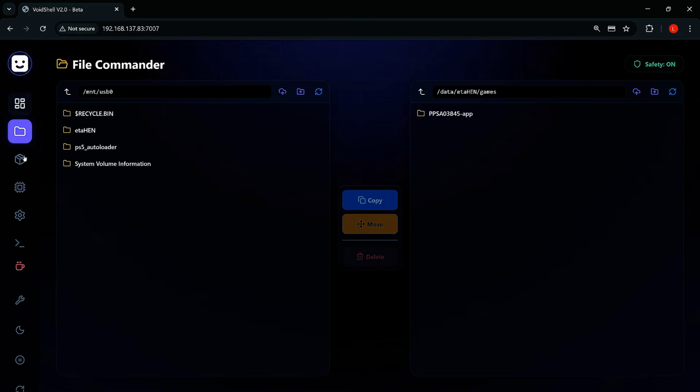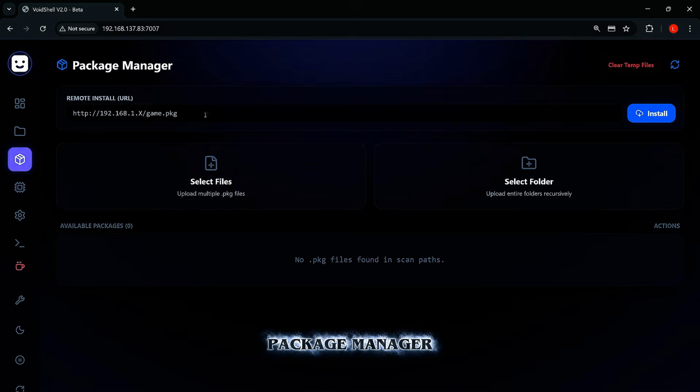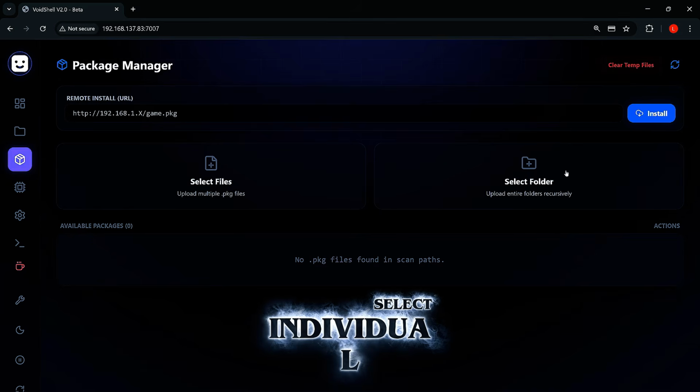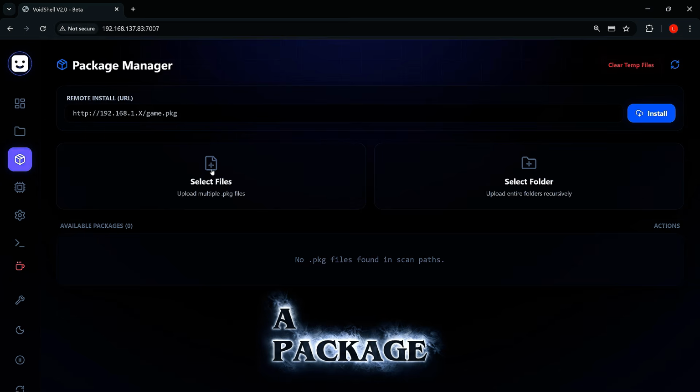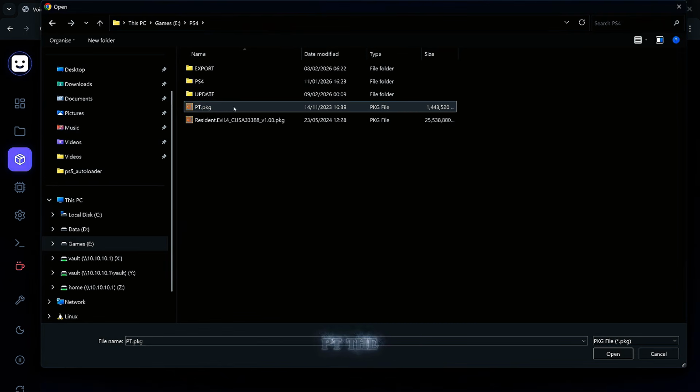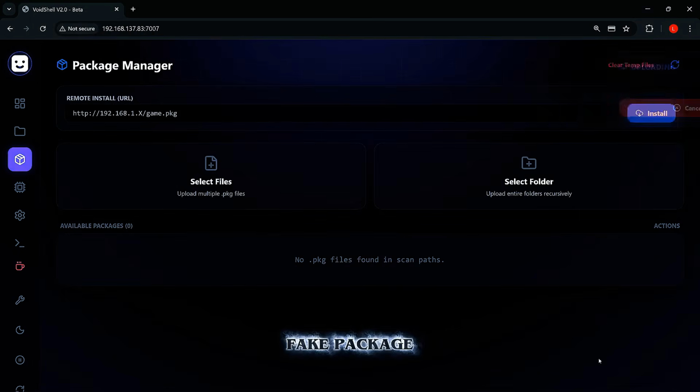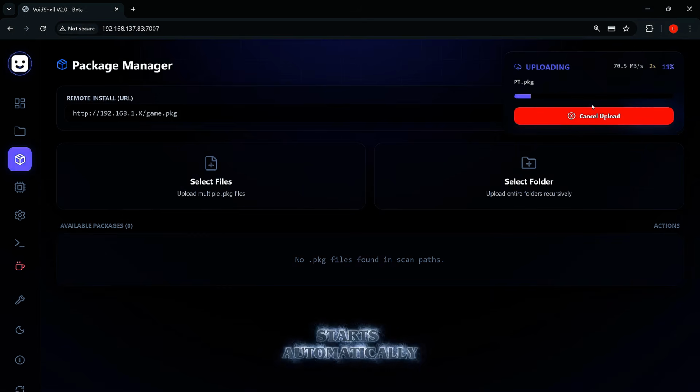Then we've got the package manager, so you can install package files here, enter a URL to install a package file online directly to the PS5. You can also select individual package files or a folder of package files. So if we select a package file to install, so I'll just select PT, the PS4 fake package. I'll open that file up, and it starts automatically transferring it over to the PS5.